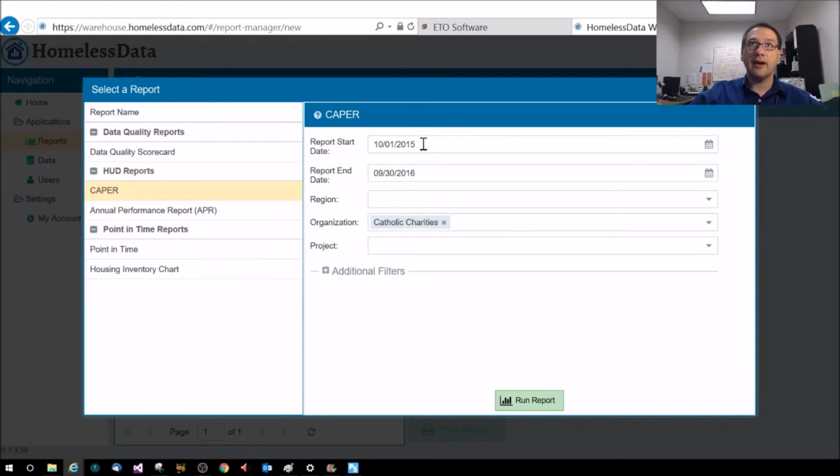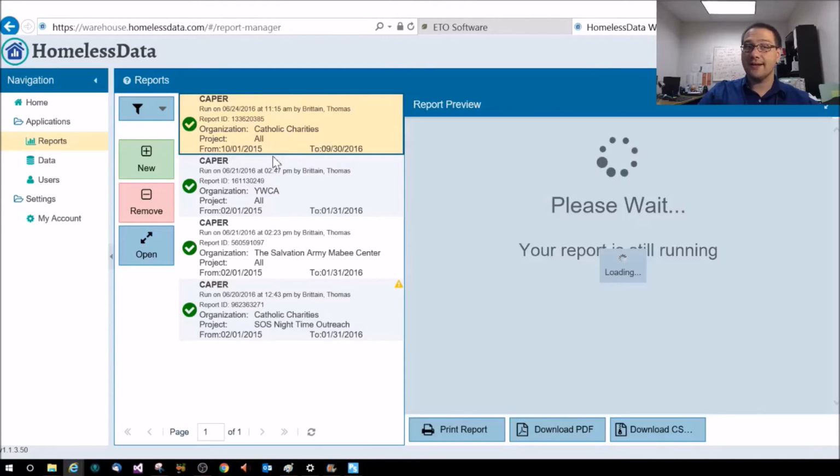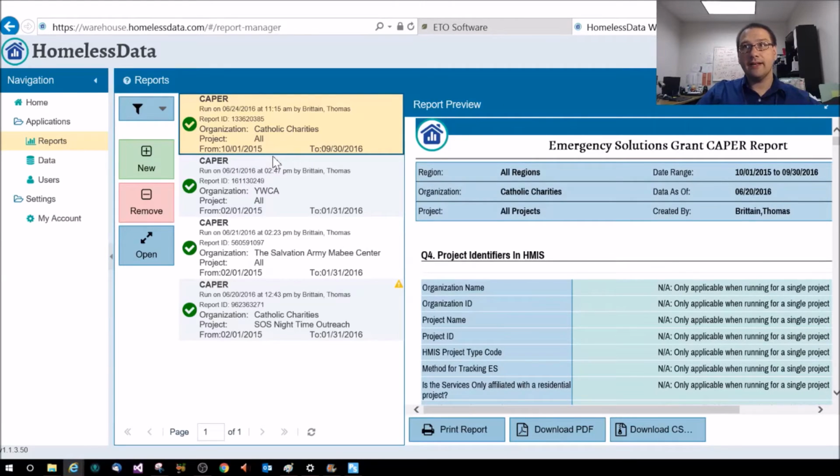So to recap, we've got the start date, the end date, we're leaving the region blank, we're selecting the organization that we pulled the data from, and we're leaving the project blank. At this point, we're going to click on Run Report, and it will begin to process. This report should only take under a minute or two to run. If it gets stuck here, you may exit out of homelessdata.com and come back in and try again. Okay, so it has completed.